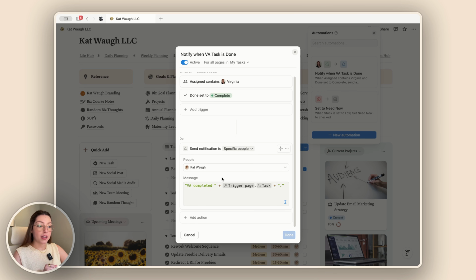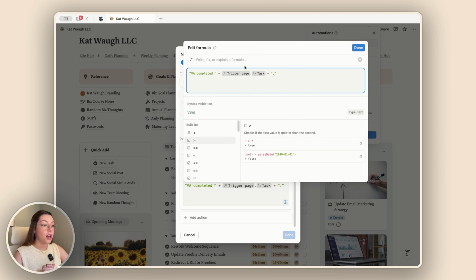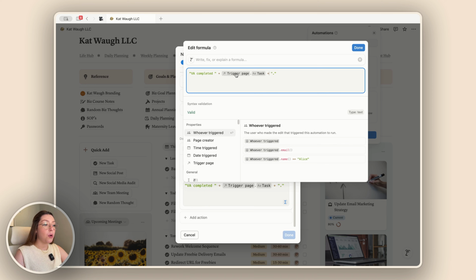So I have it just say VA completed. Now I am using formulas a little bit here, and what is actually happening is I am using the trigger page and pulling information from that trigger page to get the name of the task in this specific formula. That way when the notification gets delivered to me, it does in fact say VA completed the name of the task, and not just, oh, this task was completed and you have to go figure out what the task is. So that is just a little trick that I love to use with automations.